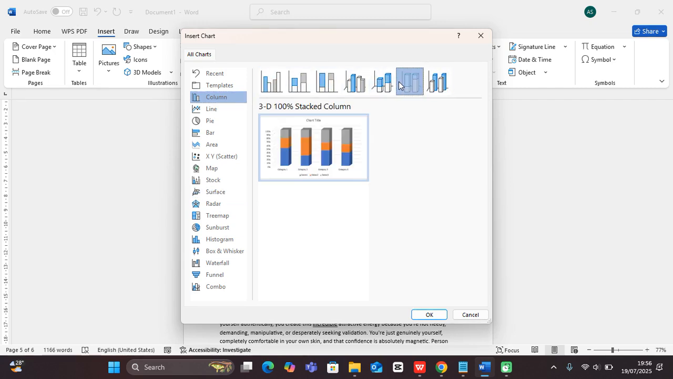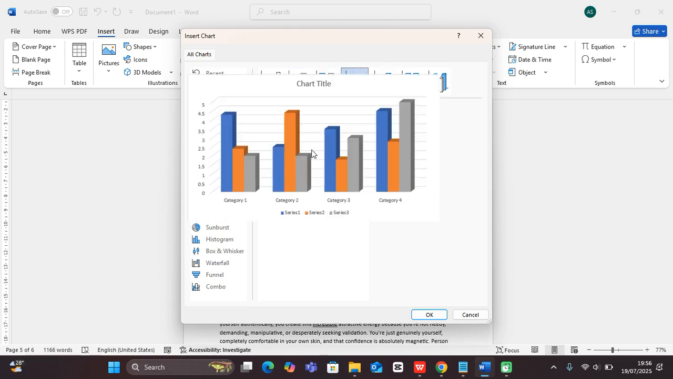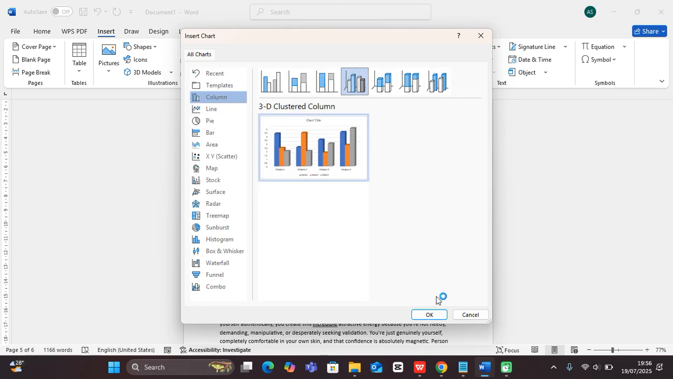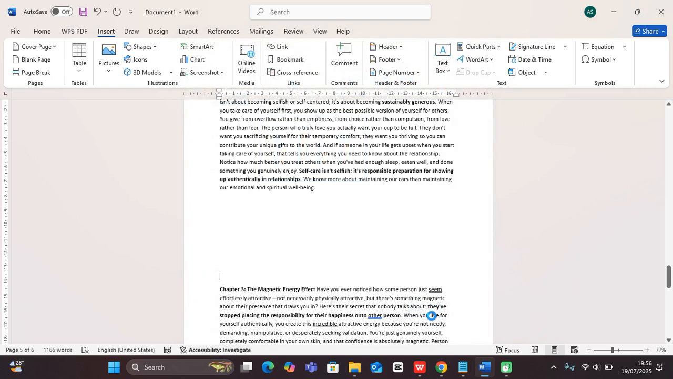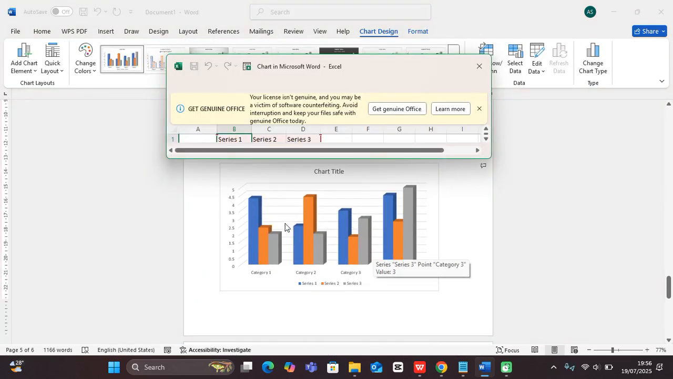ones. Whichever one you hover over, you'll be able to see the preview down here. Okay, assuming this is what you want, click on OK. This is going to insert a default chart that you can customize from this.